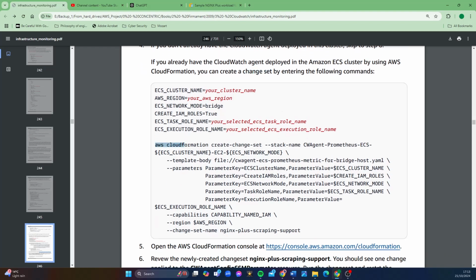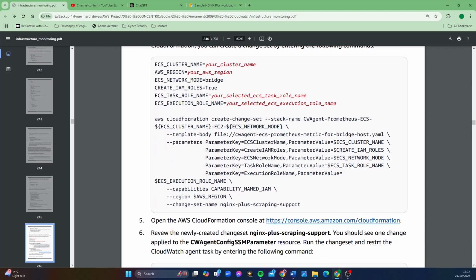Anyway, we have this command, AWS CloudFormation create-change-set. --stack-name, CW agent Prometheus, and the name of the stack is pulling in the cluster name, pulling in the network mode, because that might change, so we keep it as flexible as we can. The capabilities parameter for our change set, and the region parameter, and the change set name. And it's got 4 parts: our change set name, Nginx Plus scraping support.